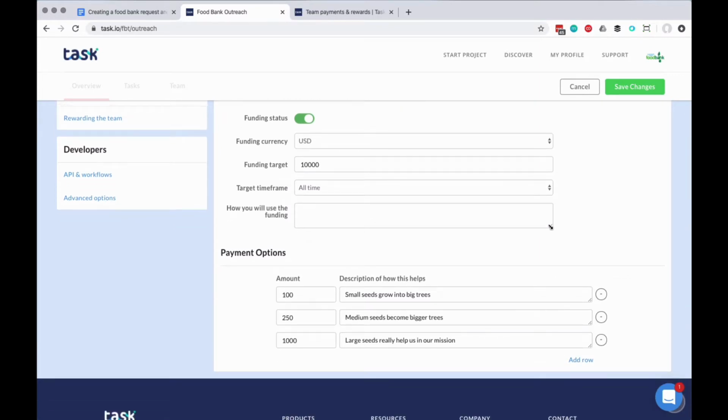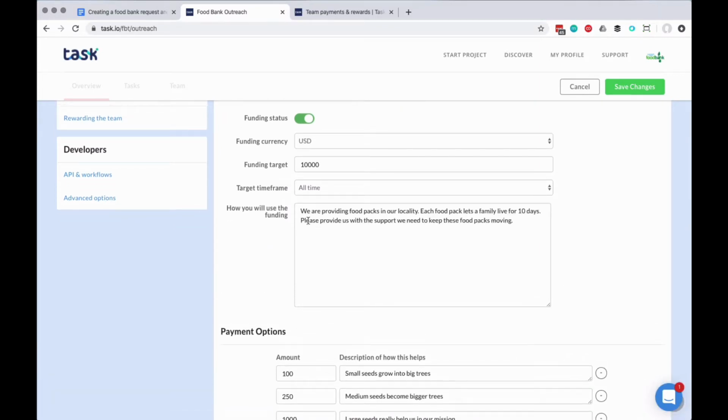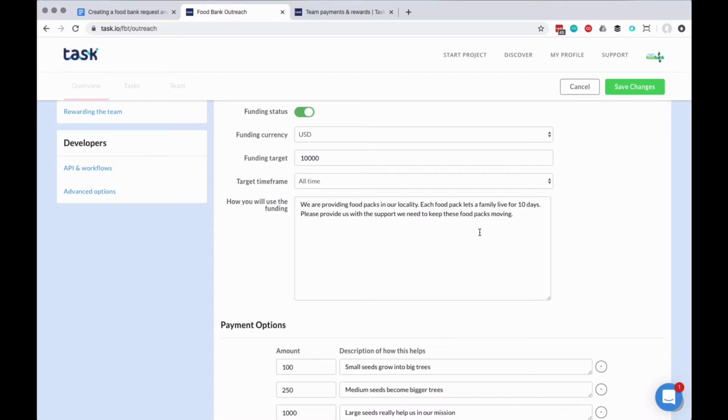Next is how we'll use the funding. Here's my description for how we're going to use the funding. We're going to provide food packs in our locality. Each pack lets a family live for 10 days. Please provide us with the support we need to keep these food packs moving.